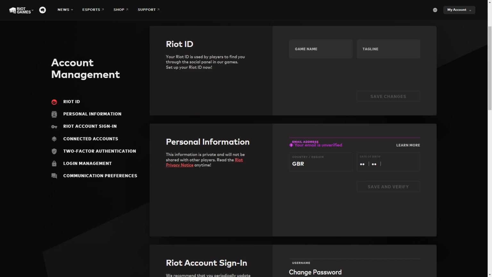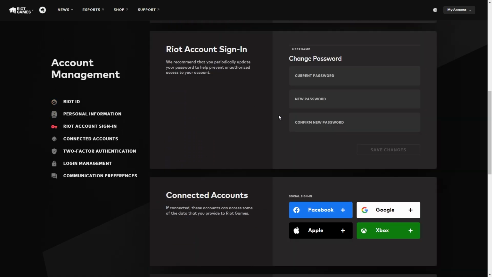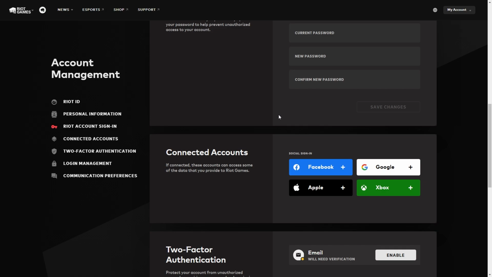Now, you might have already checked out the account management tab inside of Riot Games and noticed that there isn't actually an option to change our region. So how do we go about doing it?